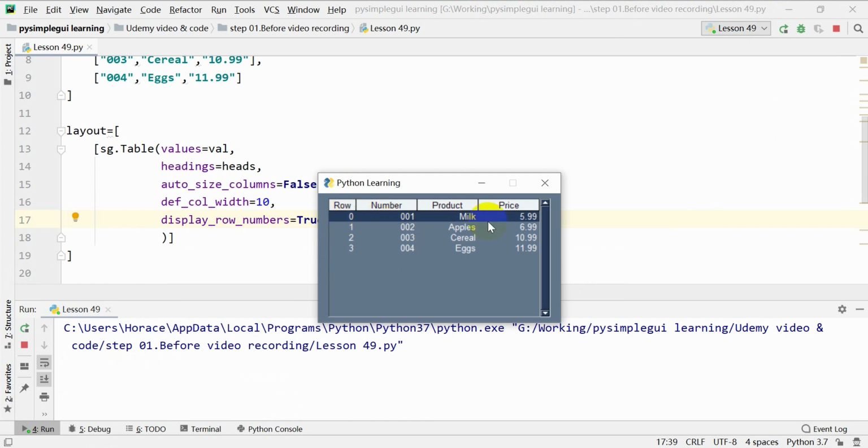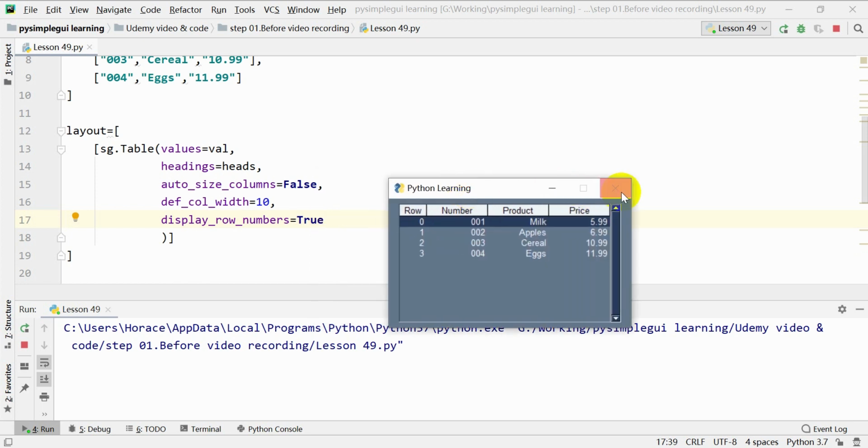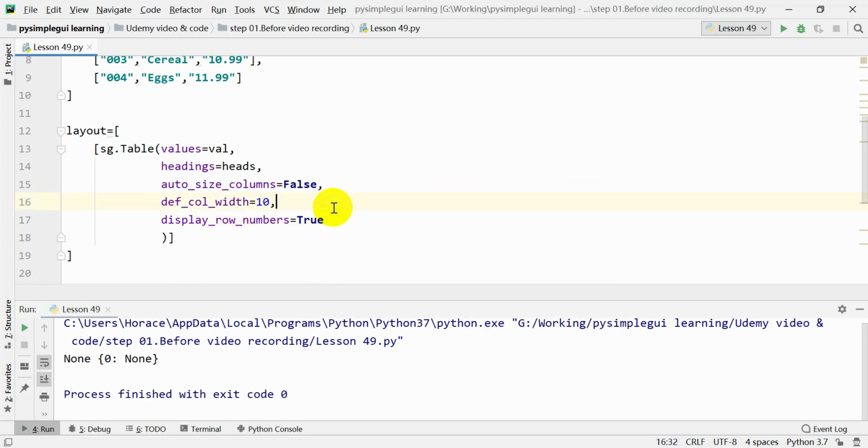So in the first, we have 0, 1, 2, 3. Compared to our numbers, this one is always one less, because in this first column, it starts at 0. That's how Python sees numbering. It starts at 0 and counts up. And so I don't really like that because of that reason. So let's just keep this as false.